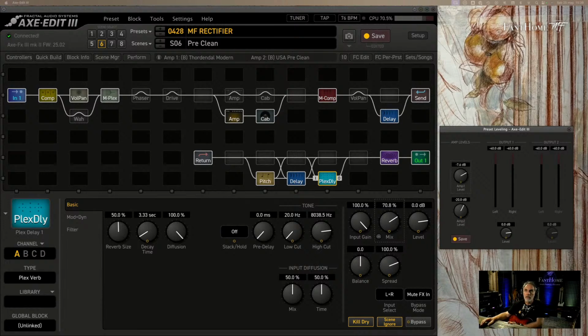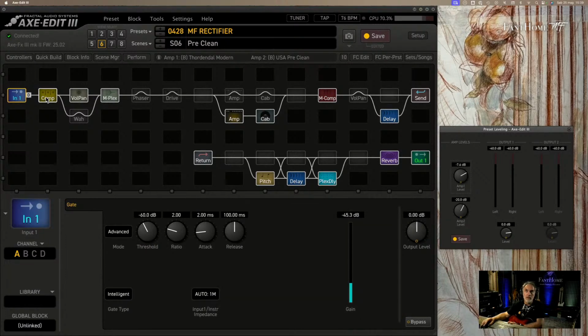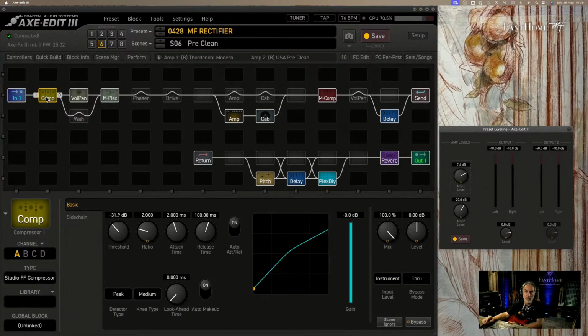Well, I am going to show you the structure of this preset. First of all, start from the input. Okay, input compressor. It is a studio compressor. I use it for the clean sound, also to limit the peak of the click sound.